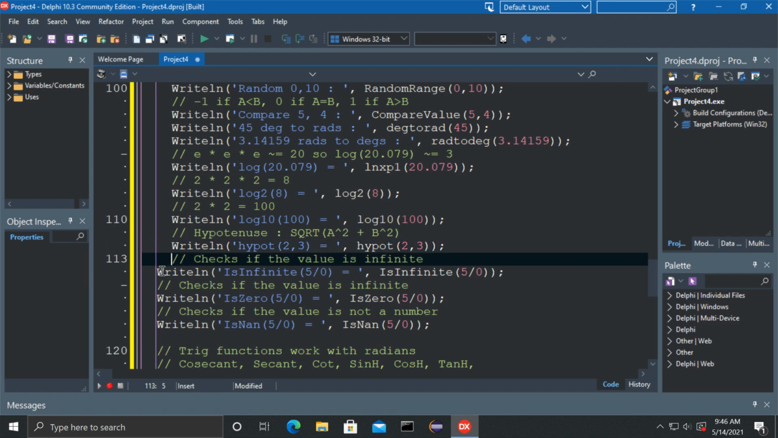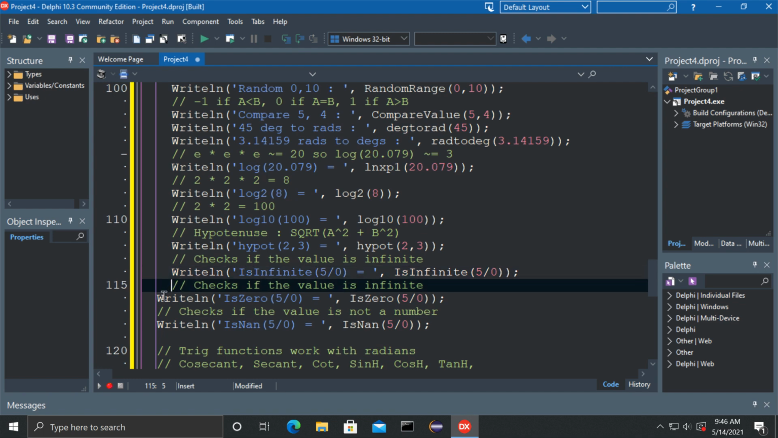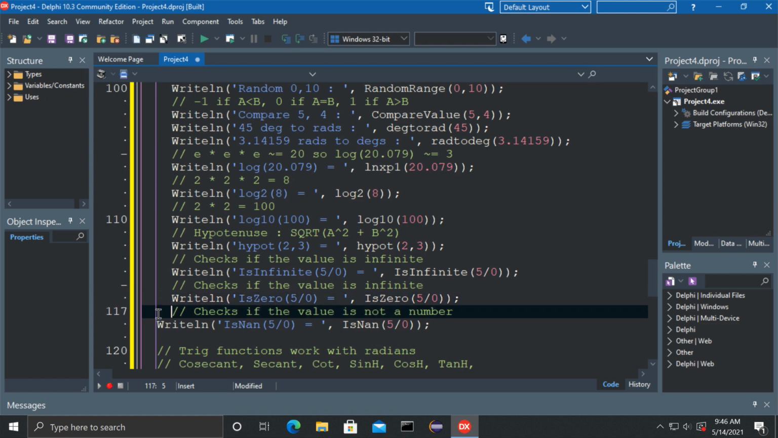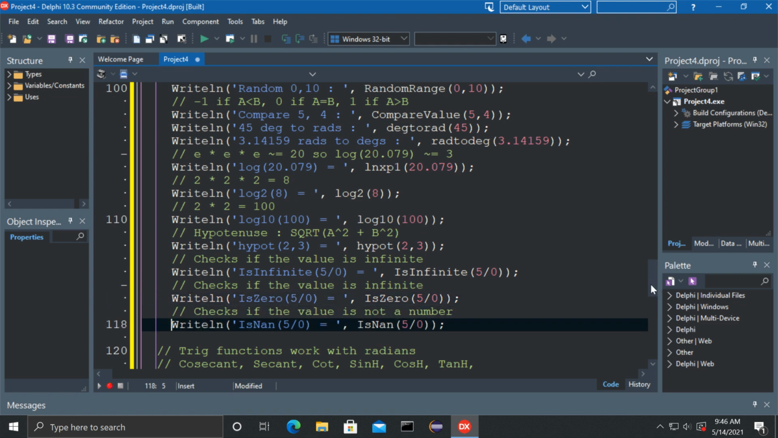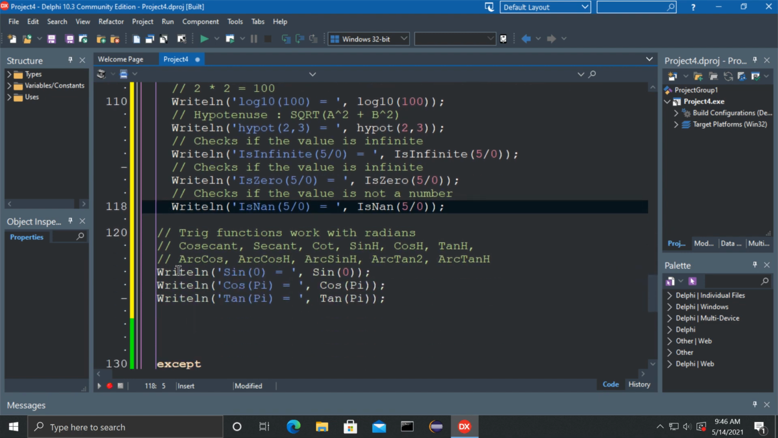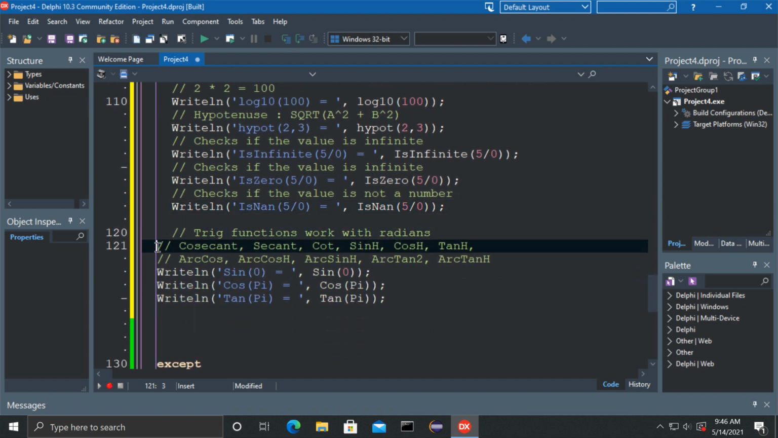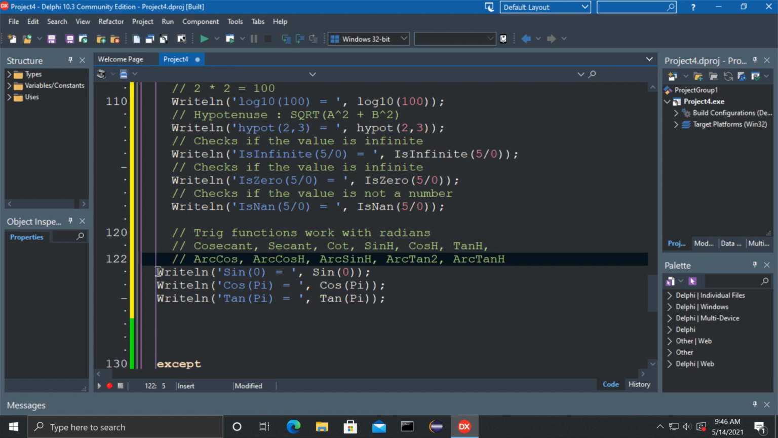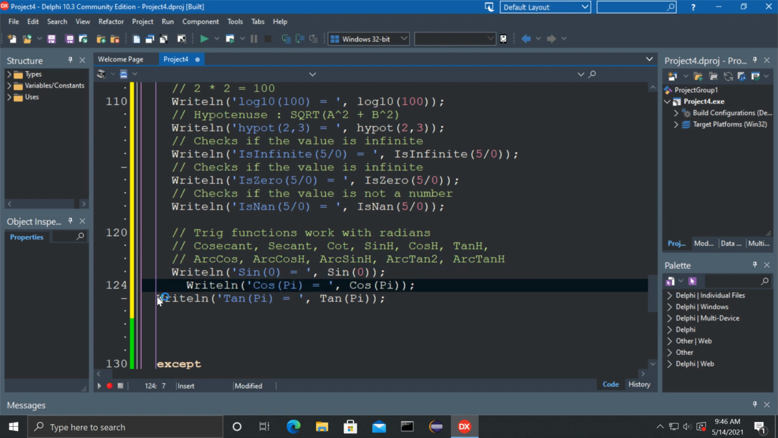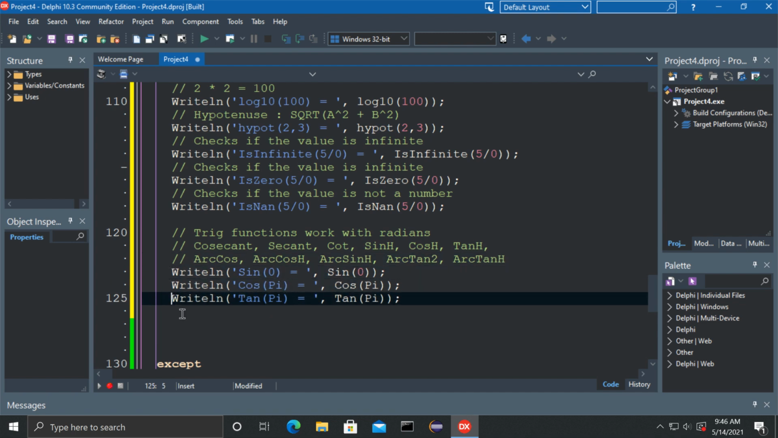You can check if a value is infinite. You're also going to be able to check if a value is 0, and check if the value is not a number, and so forth and so on. You're also going to have multiple different trigonometric functions, and you can see examples of all of those and the function names for all of those different types of trig functions.